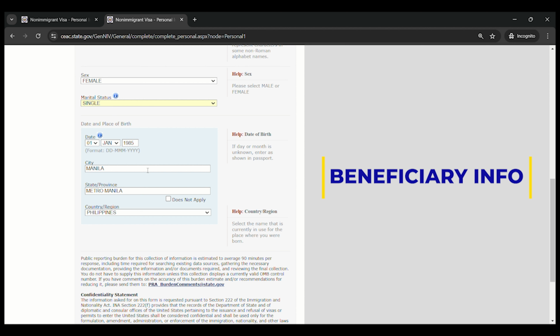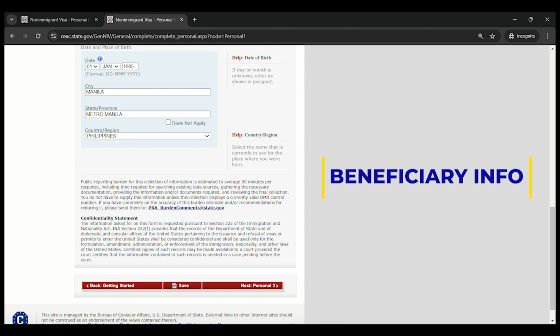Next, sex is female, single, never been married, or you can choose from the drop down below. And then date and place of birth. January 1, 1985 is the birth date. I was born in the city of Manila, in Metro Manila as the province. Country is Philippines. Alright?